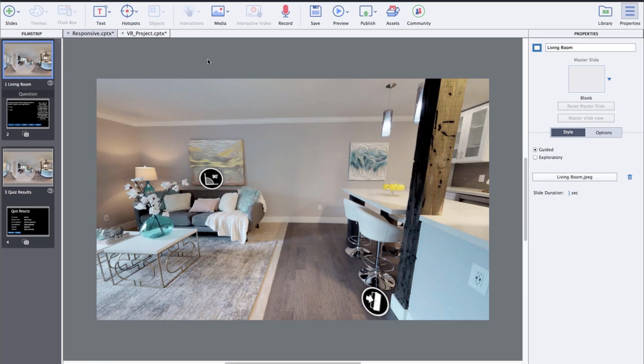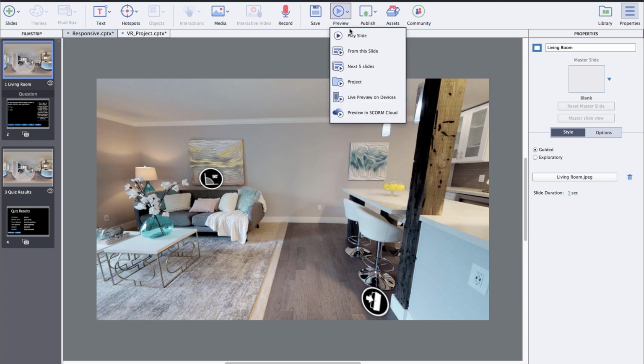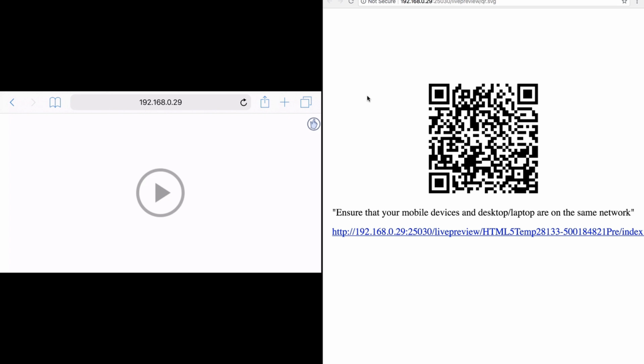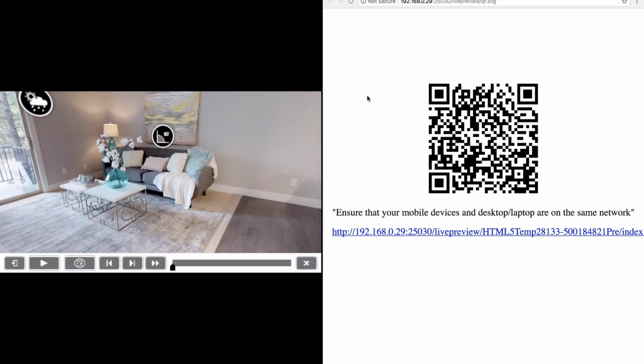Similarly, for VR projects, you can click Preview and select Live Preview on Devices. Scan the QR code on your mobile phone. Then tap the Play button. Tap the VR button on the Play bar. And then place your phone in the VR device and preview it to get a complete 360 experience.